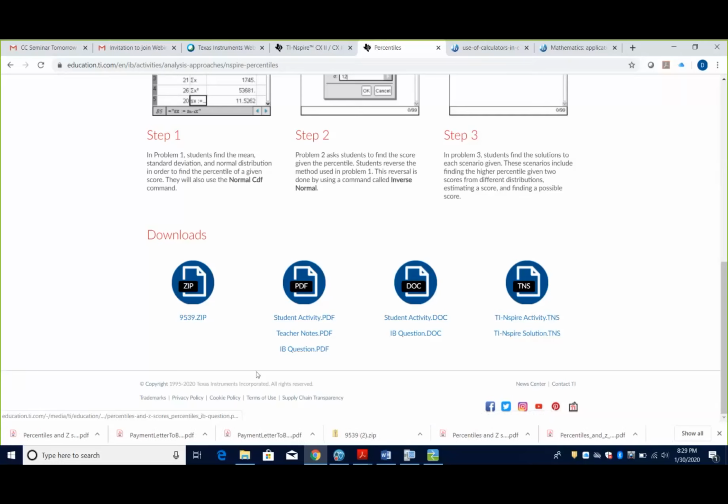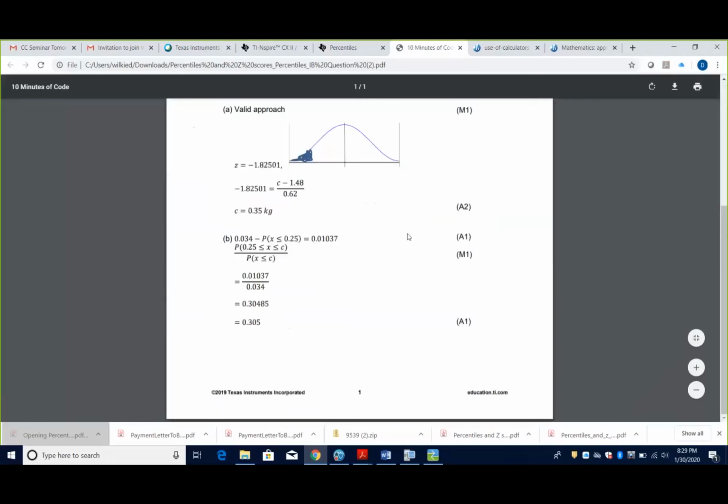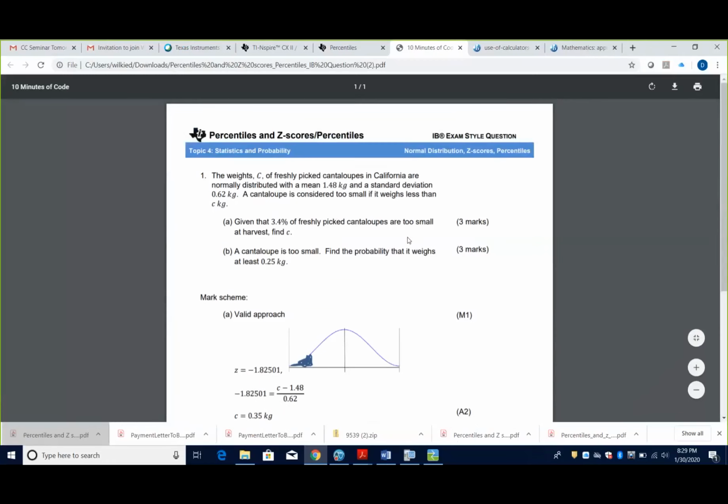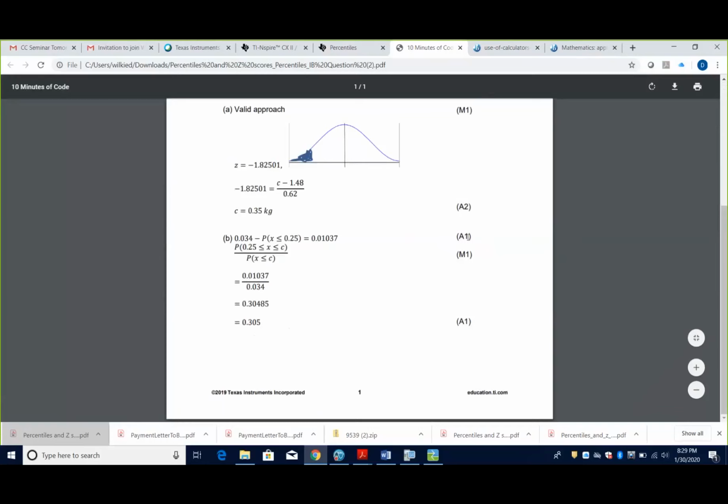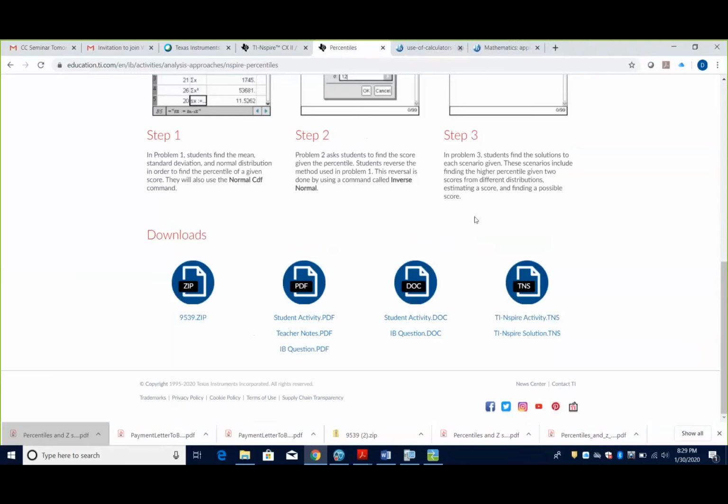If we click on the IB question, what you'll see is a sample IB question. In this case, we have freshly picked cantaloupes in California, and we're talking about a normal distribution. It gives you the question here, but it also gives you the mark scheme and how you're going to award the points, just as you would see in your IB exam. And again, it's both in the PDF and the Word format.